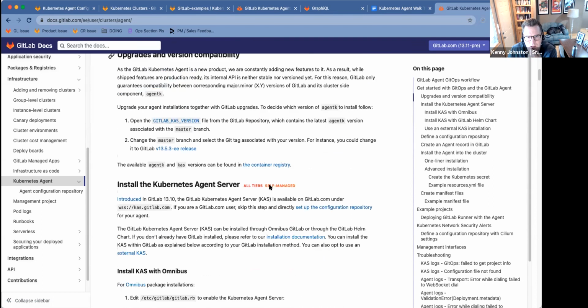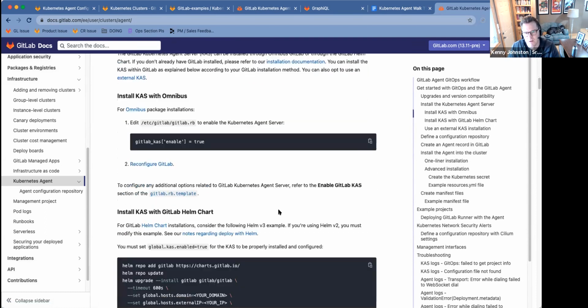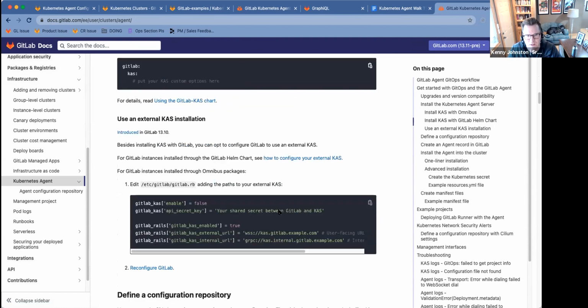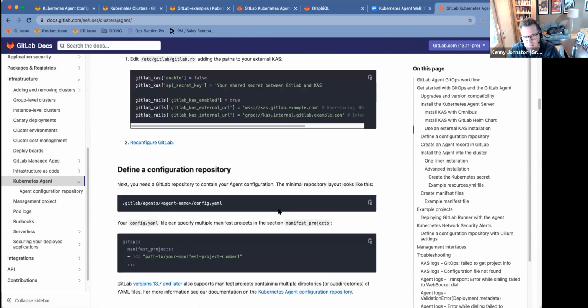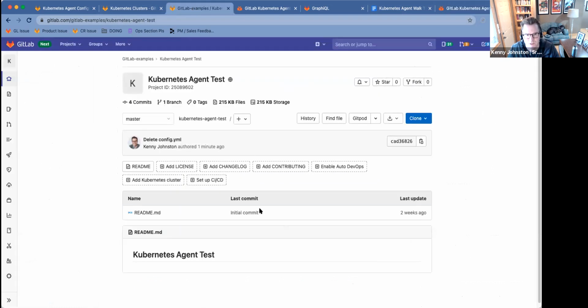Getting started: install the agent server. I have already done that because I'm using gitlab.com. It's available on gitlab.com under cas.gitlab. So I can skip that part. I don't need to install the CAS. Next, I need to define a configuration repository. So I created this example project called Kubernetes agent test.